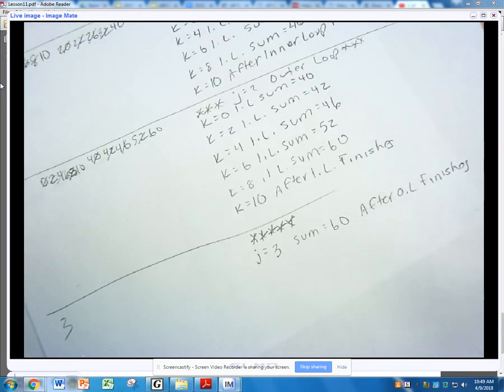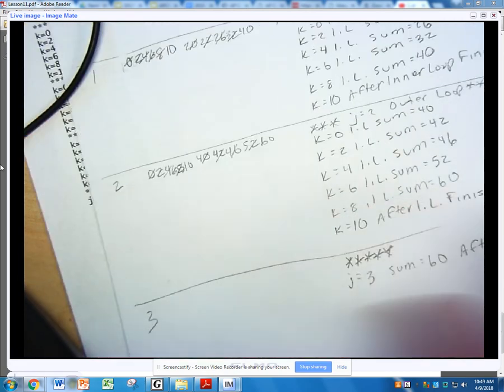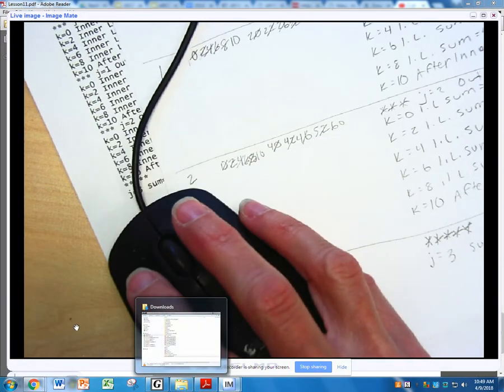So this was a really good example of how to go through a nested for loop. Hopefully that makes sense and that you can do that on your own and you will get some practice.